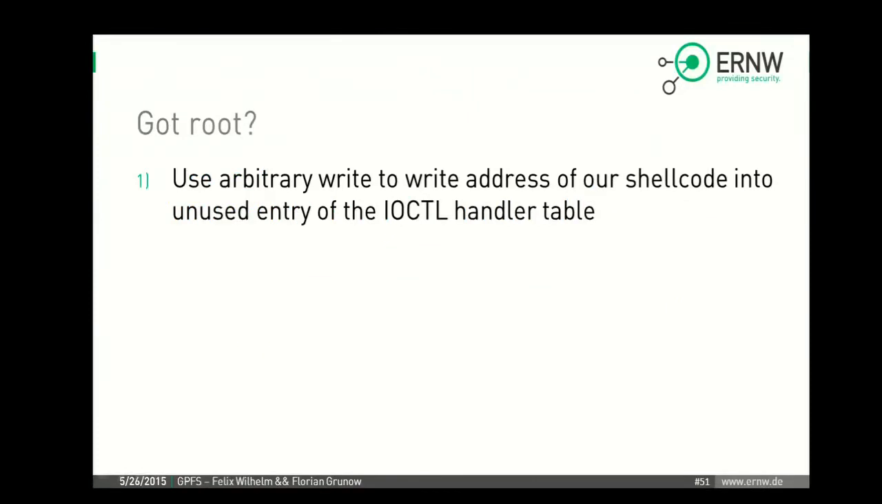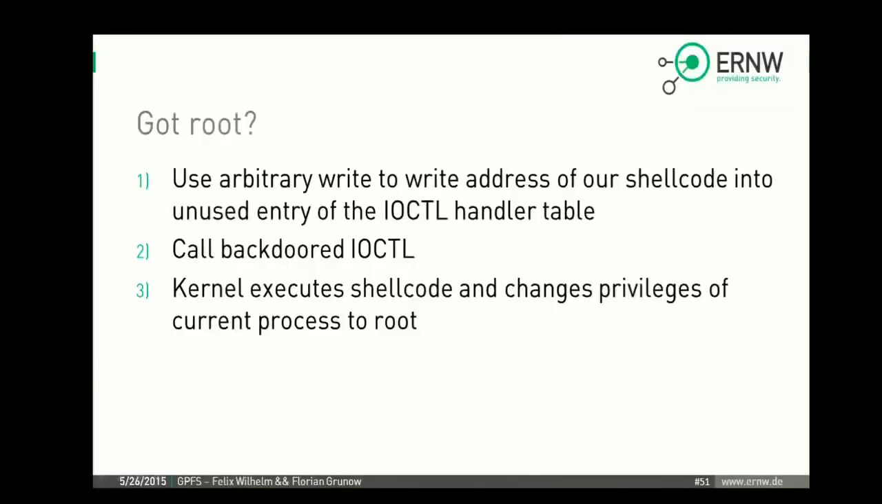So you can use this arbitrary write to write the address of our own ring0 shellcode into an unused entry of this GPFS IOCTL handler table. Then we call this IOCTL. The kernel executes our shellcode and changes the privileges of the current process to root.